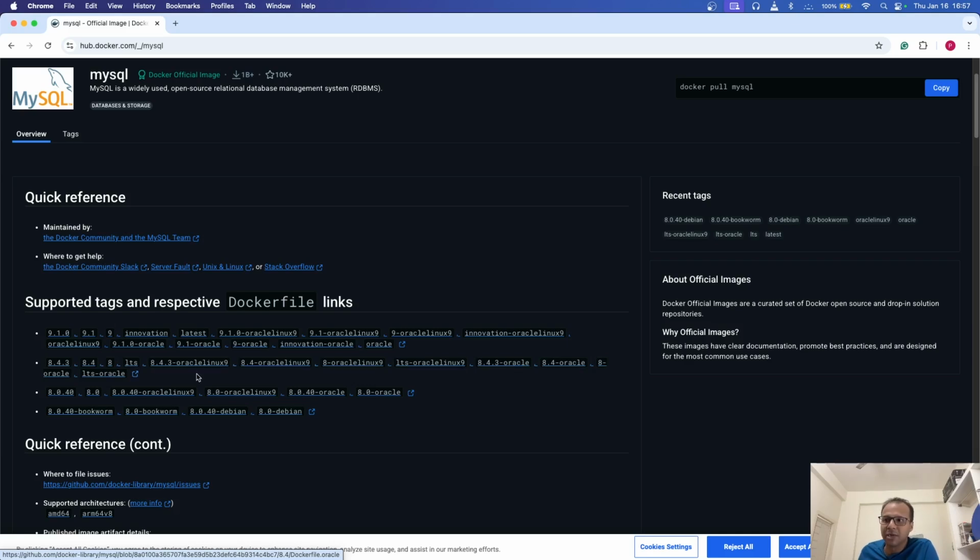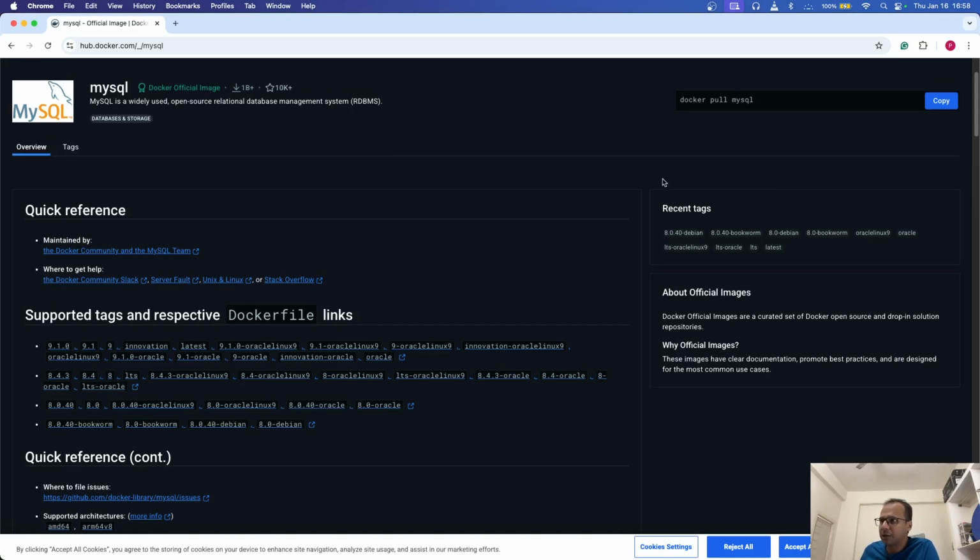Okay, now let's say I want to download MySQL 8.1. Now for now I am assuming that you have installed Docker software in your machine, then these functions will work. Now let's say I have installed Docker in my machine. Now I want to download MySQL image. So for that you can use this command docker pull MySQL.